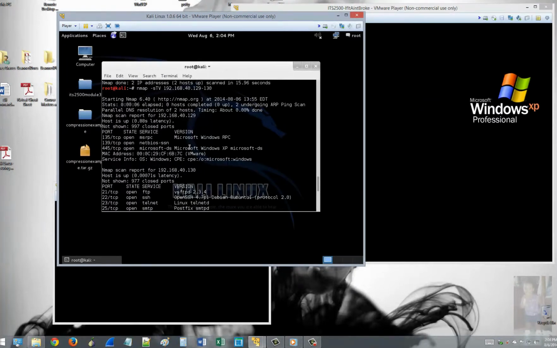UDP, it's a quick way of pushing communications to and from one device to another, but not with any reliability. We're not doing any checks to see if the packet makes it. That handshake process allows us to acknowledge packets with TCP. UDP, not so much. But we're going to do some UDP scans as well because we want to know, are there any vulnerable ways of getting in that way?